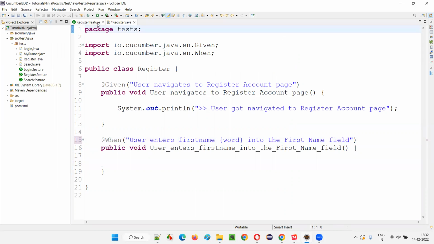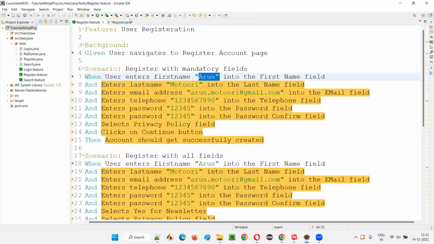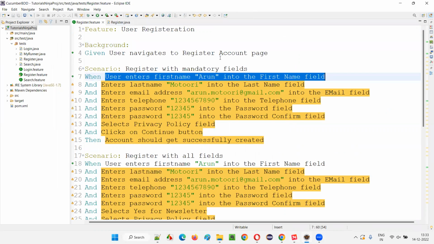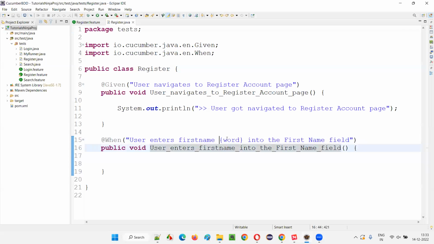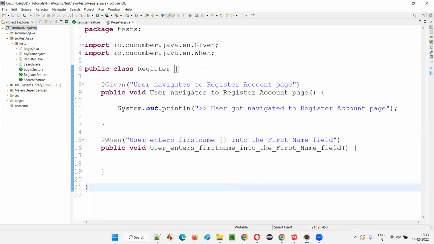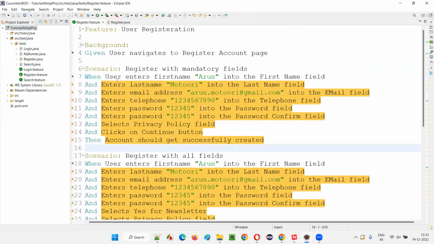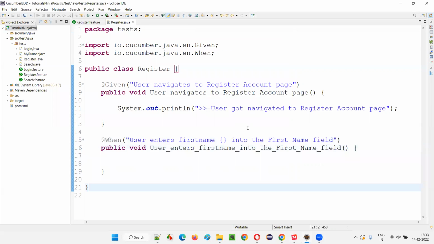Anyhow, this string is a single word. You can either use word also and click on save all. If it is still not highlighted, that means the implementation is working fine. Or you can use empty curly braces. Click on save and come back here. You see still it is not highlighted. That means this implementation is working fine.